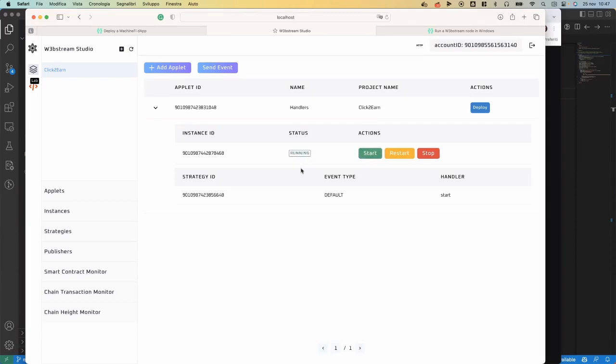So you have a project, you have an applet in your project, you have one handler in your applet, which we call start, and this applet is running at this moment. It's not doing anything because it will only do something when the WebStream event strategy calls the handler.